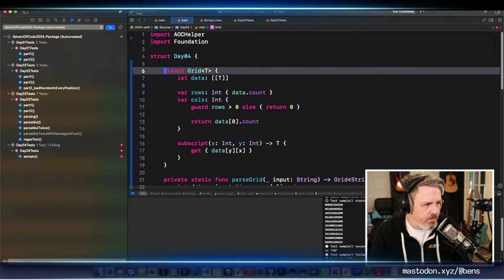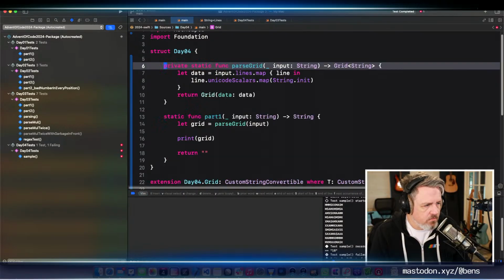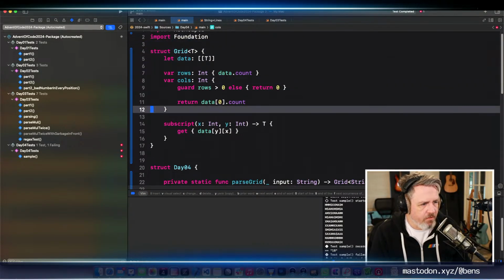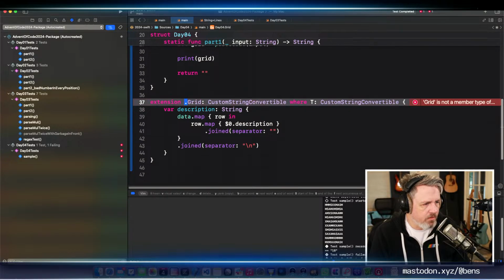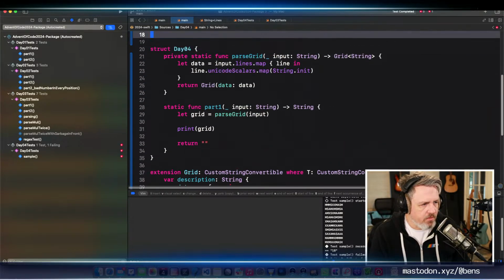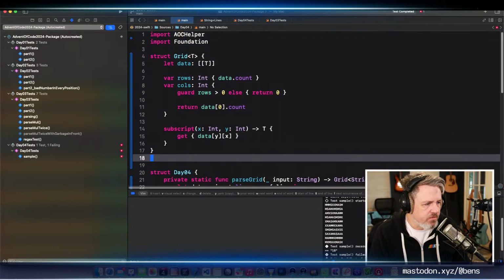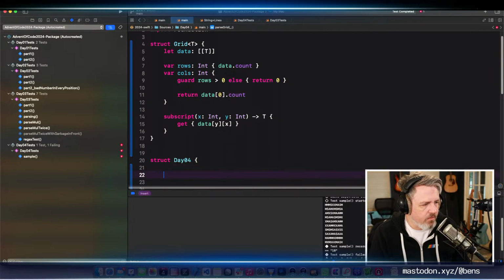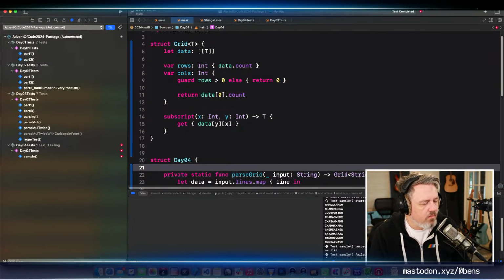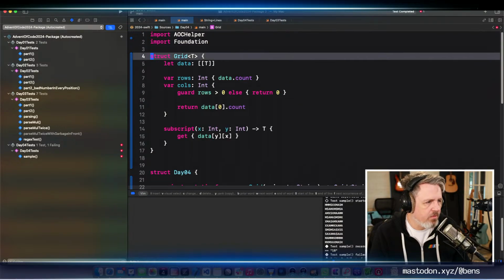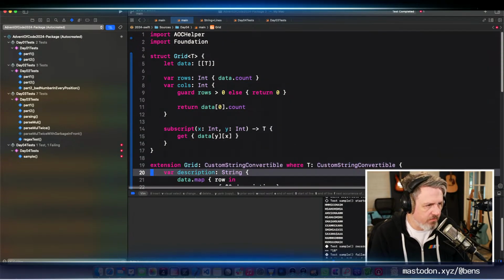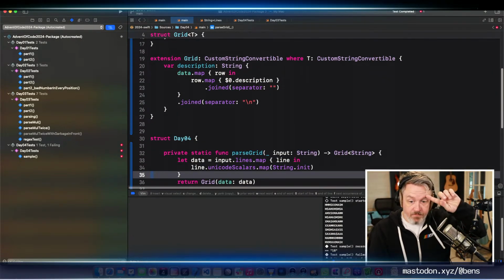So I like the idea that this grid is a type that we could use outside of here. So I'm gonna delete this, but I do need to put the searching logic into day 4. Let's move this up here. I may just put this in the share and the helper file later.